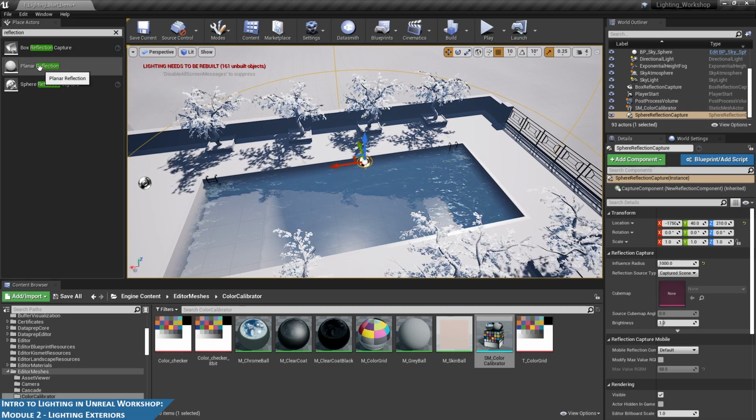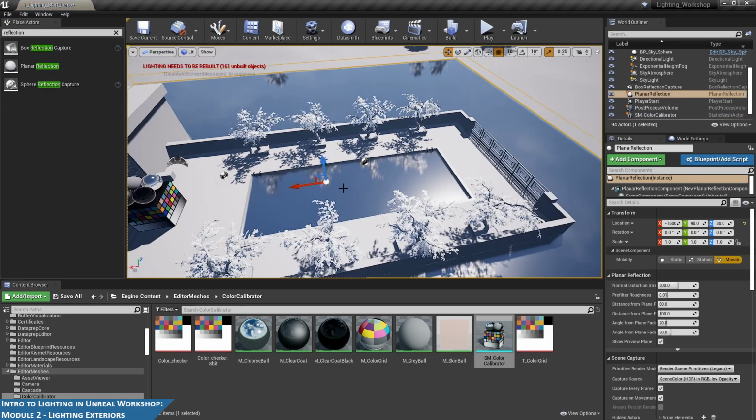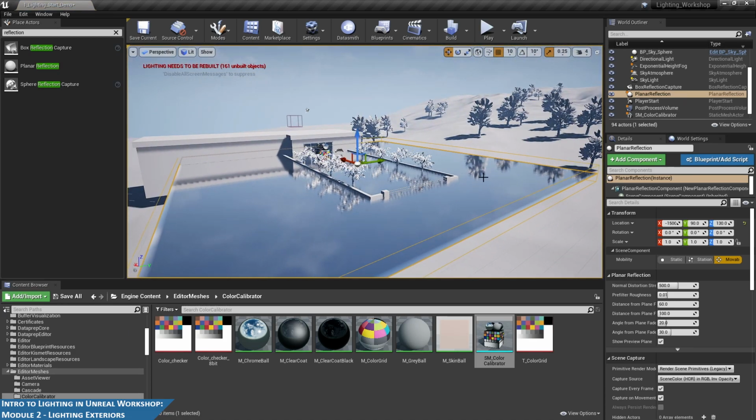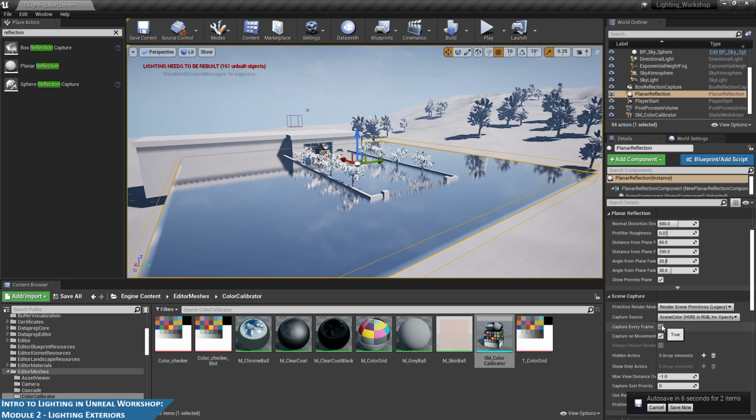So if I grab planar reflection and just drag this here, it's pretty large, right? Now what planar reflections are is exactly what it says. It's just a flat plane. It's a mirror, essentially. This is how Unreal Engine does it, if your character stands in front of a mirror, it can see what's coming back. Now, these can be expensive, so you want to be careful when using these. Right out the gate, I would drop that into the scene and always remember to disable capture every frame.